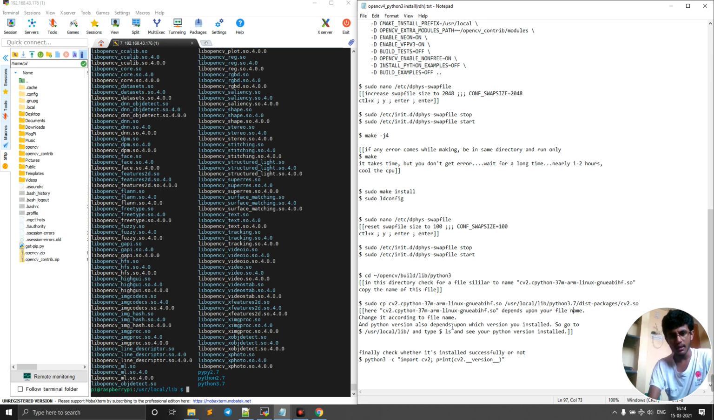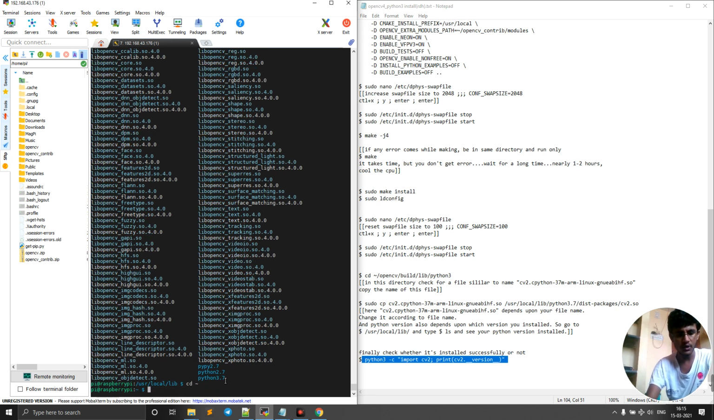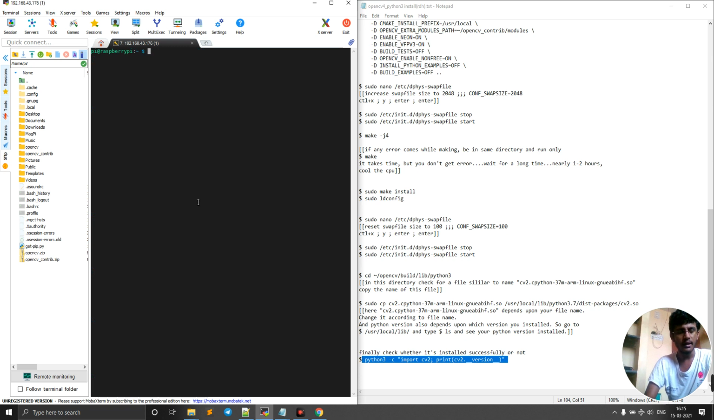Now finally, let's check whether all these things are properly installed or not. I just type clear, and now in Python 3 we import cv2 and print the version of cv2. If it is successfully installed, it will display the version of our cv2, that means the opencv. So it is 4.0.0. Now we have successfully installed opencv.